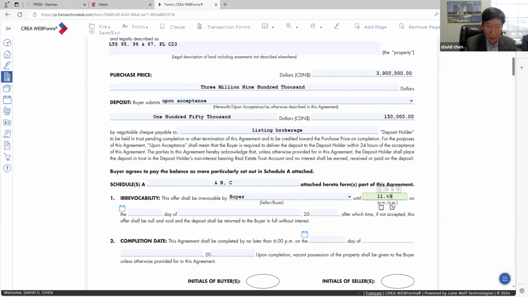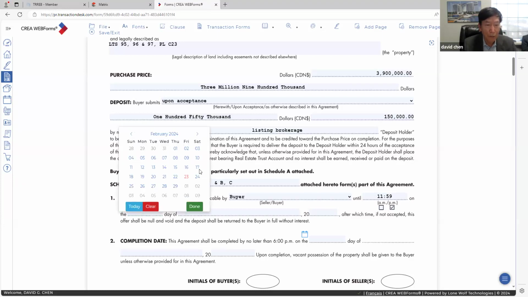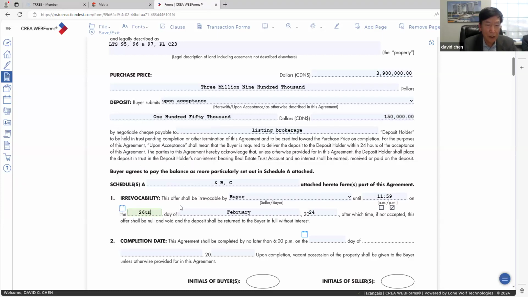11:59 p.m. always. What day, whatever day you want to give. For a commercial offer sometimes we give 48 hours at least. Sometimes it's hard, not easy to get the seller to do anything. Some people say 3 days, even some 1 week. Whatever you want to do, it's up to the listing broker. You can talk to them, right?